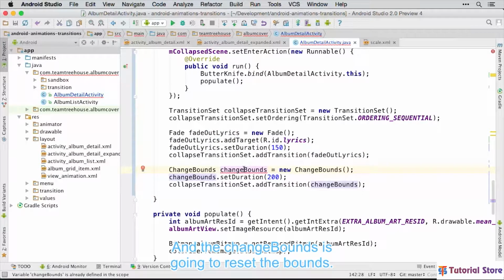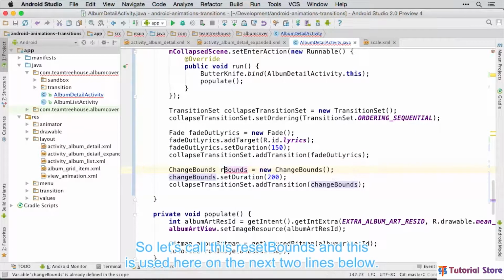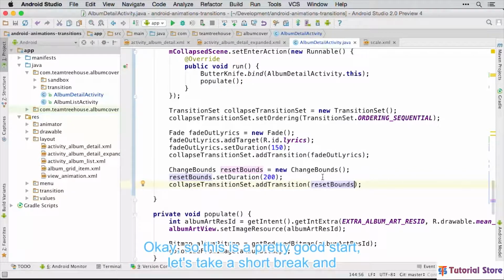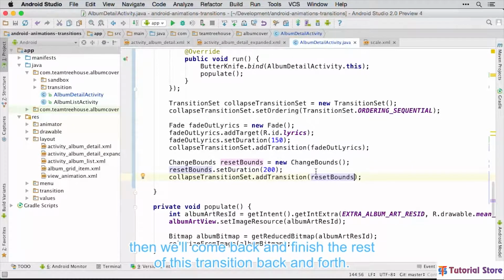And the change bounds is going to reset the bounds. So let's call this resetBounds. And this is used here on the next 2 lines below. Okay, so this is a pretty good start. Let's take a short break and then we'll come back and finish the rest of this transition back and forth.